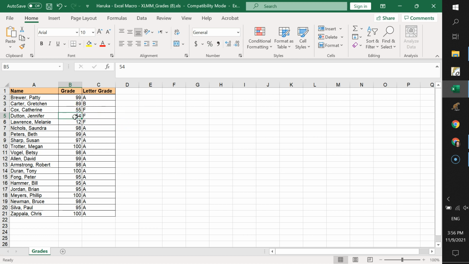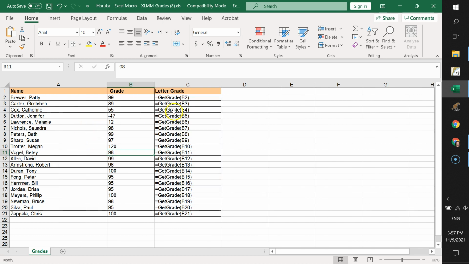This time, I'm going to give myself a couple of negative scores. We'll see what that does. Let's give a score above 100 and see what happens. And so we're basically testing all of the different cases that we've created. Again, we've created a program, and it's called getGrade. And technically, it's a user-defined macro function, and that's a technical Excel term.